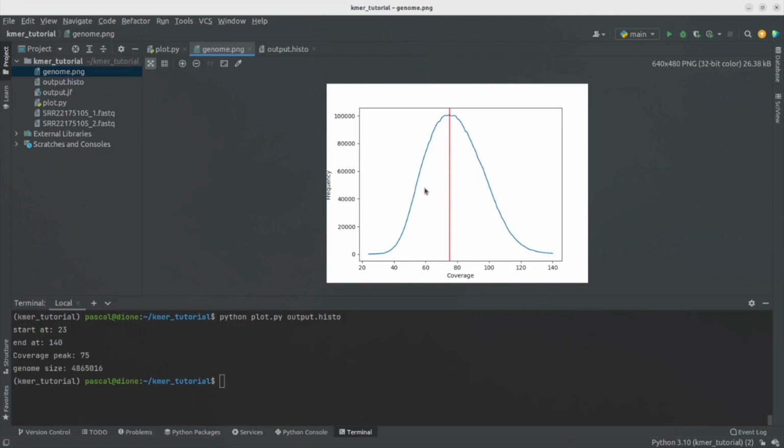This should work flawlessly for bacteria and for viruses. But then, of course, more complex genomes are not going to have this exact format with a single curve in a Poisson distribution.